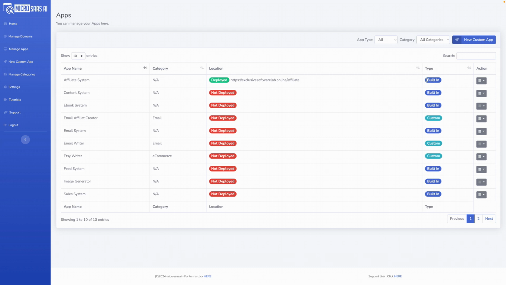So built-in, these are the ones that are already built in, and the ones that are custom have this marked here. You can see if they're deployed or they're not. You can only deploy the apps once and that's it. So let's do a built-in application. Let's do this image generator here. This one is not deployed, it's built in.